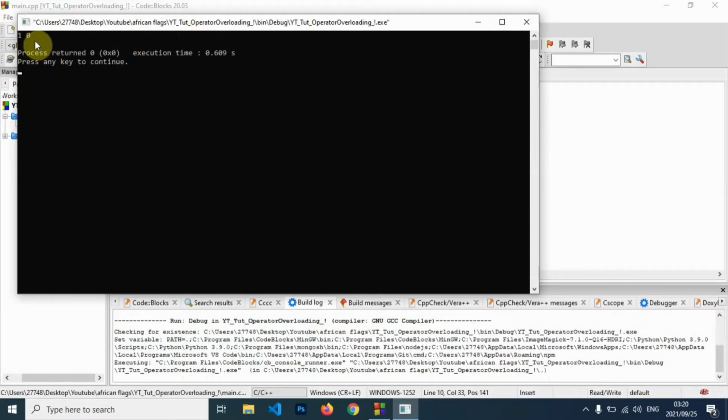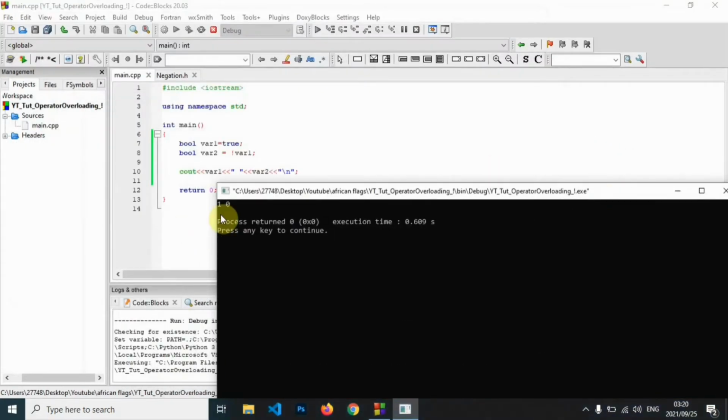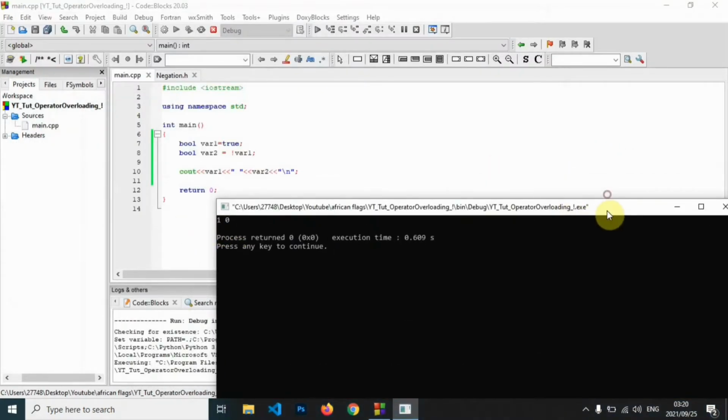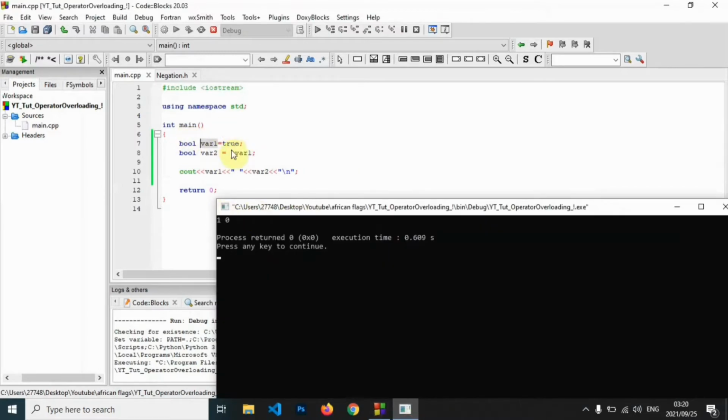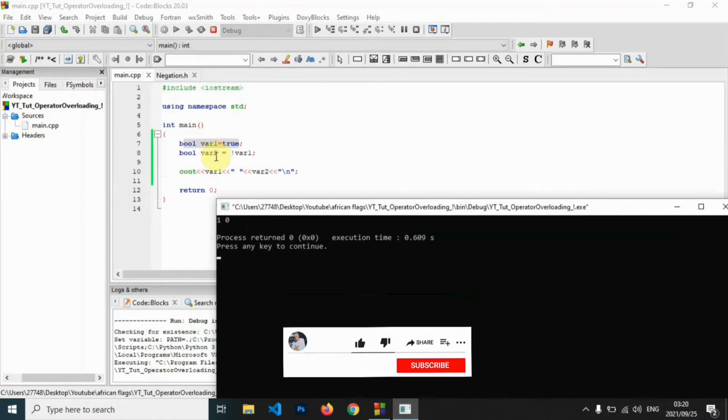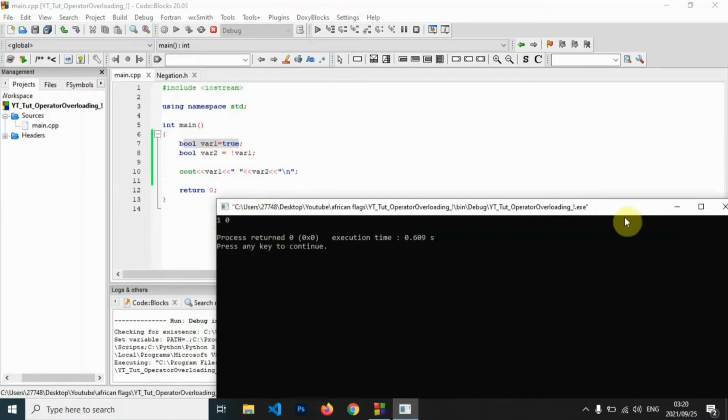This is the negation operator. In coding, true is 1 and false is 0. So we said variable 1 equals true, which is 1, and then variable 2 equals false, which is 0, because var2 is not var1, meaning var2 is the opposite of variable 1. So we are going to try to overload this operator for classes so that it works with our classes.